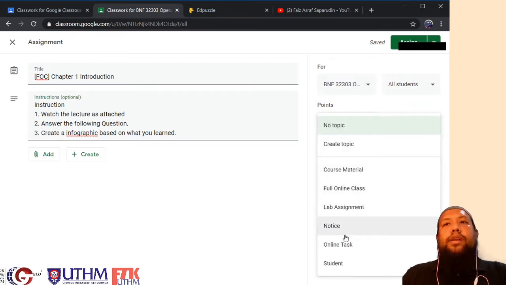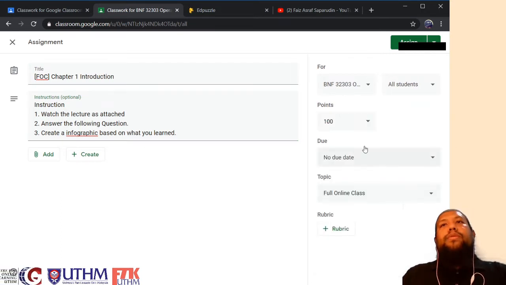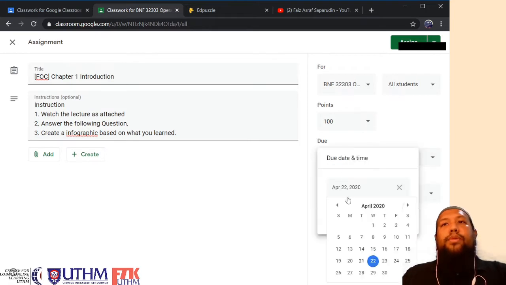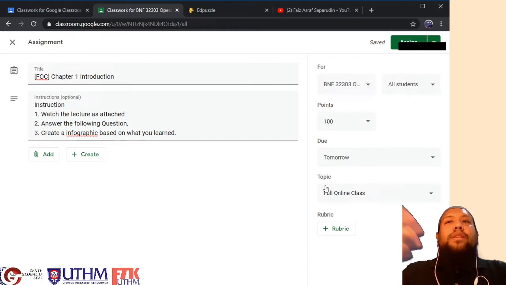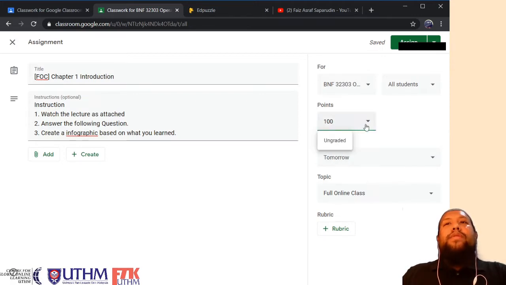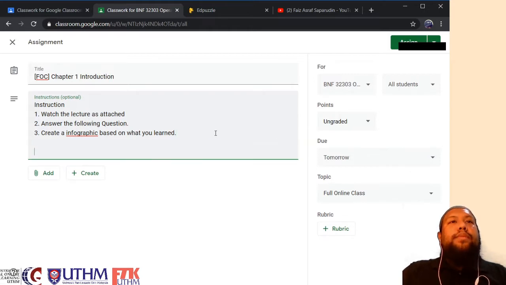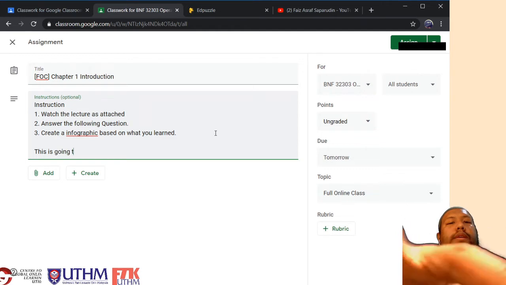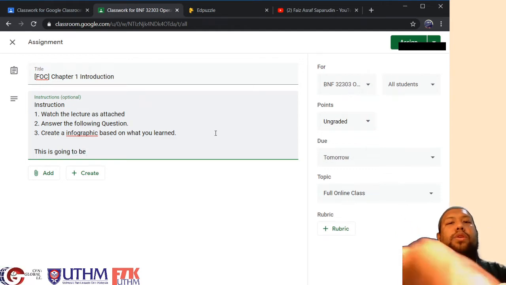And then the rest is the same. You click on the right topic, you give them a due date. Remember to give them the due date, so they have a sense of timing, right? Don't forget or anything, right? Okay, maybe you would like to give them points based on their effort, or you can put it ungraded. Just for example, you tell them here, this is going to be your attendance.